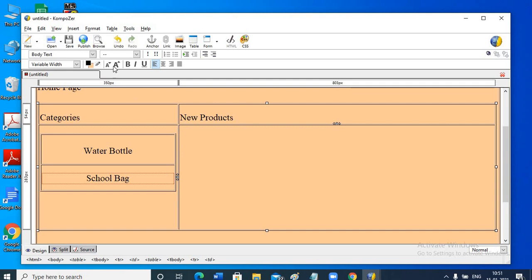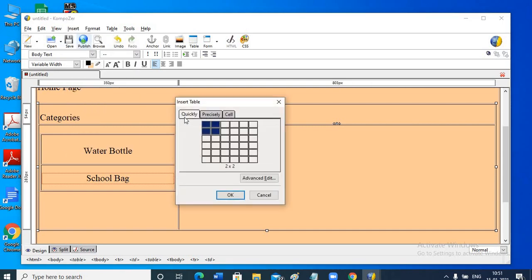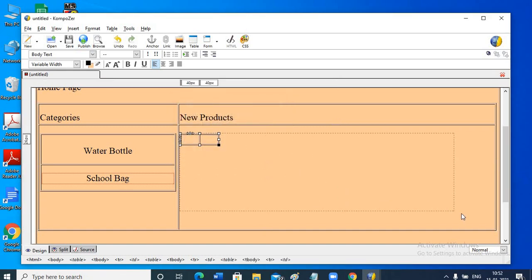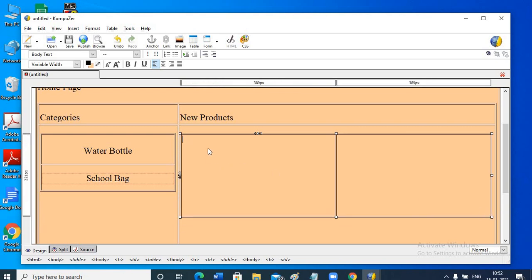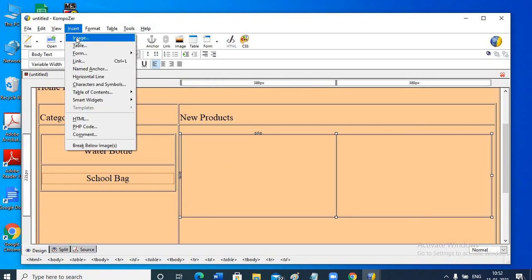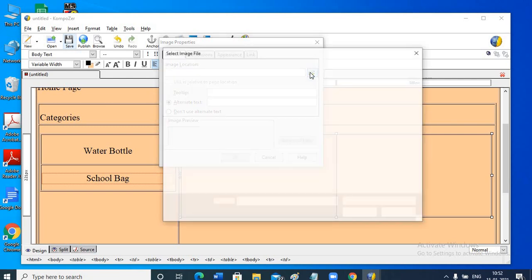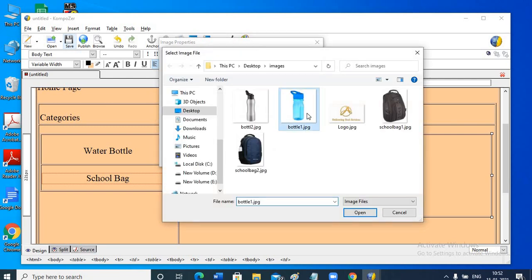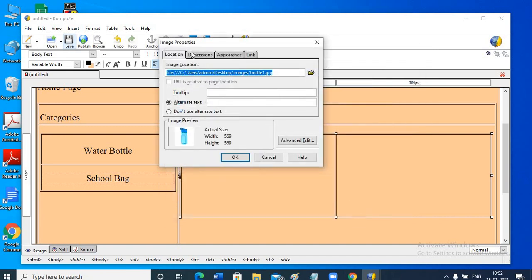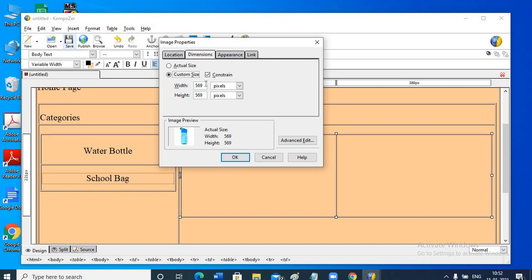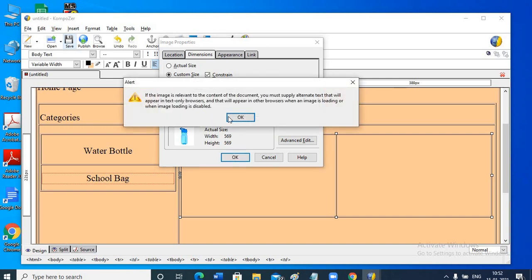Now in the other cell, insert table, 2 cells, click this blue. First cell, insert image, open the location. So bottle 1, open, dimension, custom size, 100 or 200, that depends on the size that you want. Now, okay. Now see, this error message appears when I click on OK button.